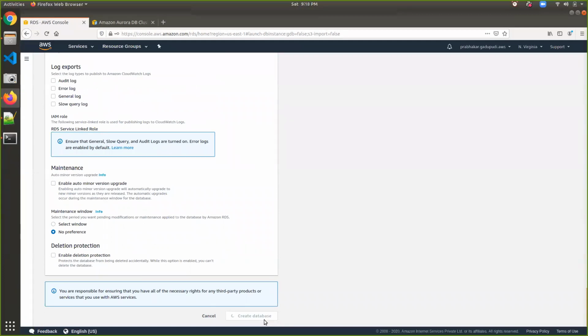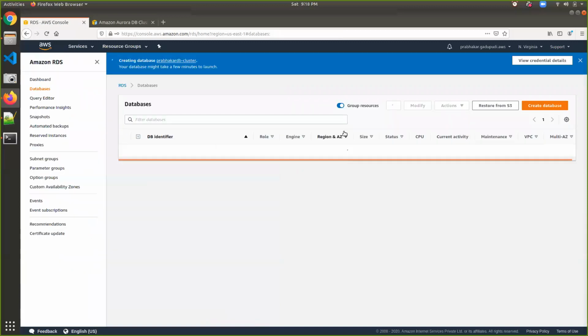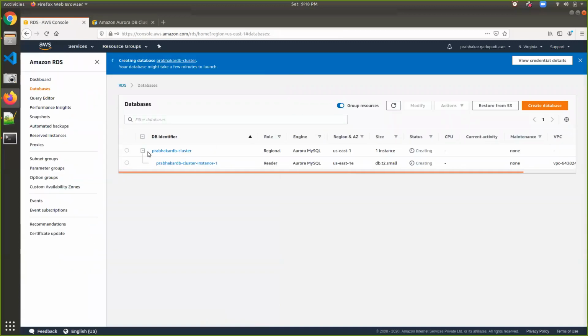It will take a couple of minutes to launch the cluster and the instance. Here is my DB cluster, and inside the DB cluster I have an instance. Instance one is the one which I'm running, and it is being created. Once the cluster is created, it will create the DB instance for me inside it. You can also see the message from AWS RDS: your database might take a few minutes to launch.